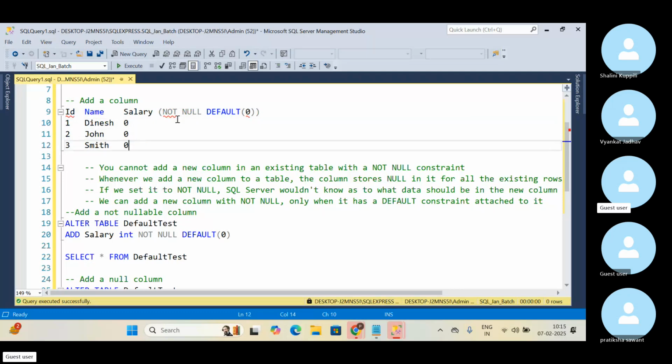Okay. And if you want to pass some not null constraint, then we need to give some default value. So while adding this salary column, I have given default value as 0. So that's why there is no salary present. So it took default value as 0. Got it? So these two to three rules are very important while altering our table.